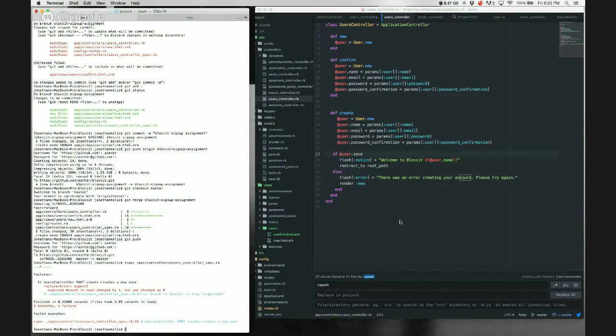But then for the assignment, it has you go, are you sure this is right? Yes or no. And when you hit no, it just takes you back to the form. No big deal. When you hit yes, it throws that error, because it's not actually creating the user.